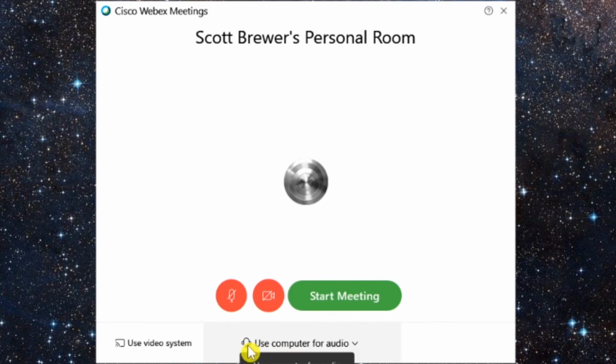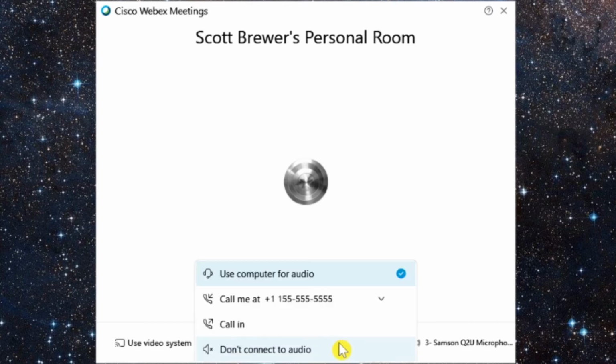However, the difference does come into play with your audio option. The drop-down that allows you to choose how your audio will be connected in the meeting, they have added two additional options. So we still have our use computer for audio, which uses your computer's microphone or device connected to the computer and the computer's speakers or headset to join the meeting.